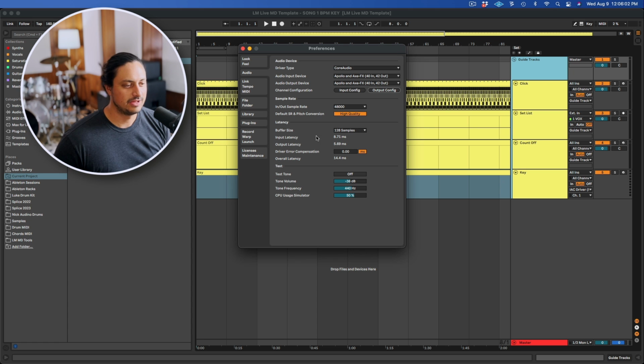And I'll just make one quick comment about buffer size and latency. I would recommend running this at 128. I think that's pretty stable for Ableton. I run my sessions at 48K, but there's a bunch of different options, and you can read more about that online. And it will actually change your overall latency as well.